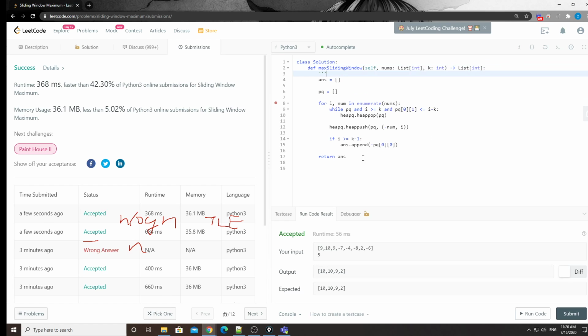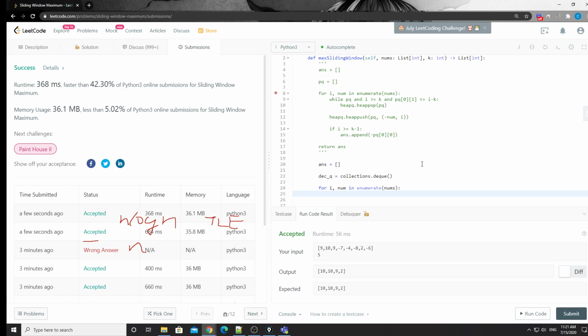Okay, so let's do a decreasing queue here. Answer same, and then decreasing queue, collections.deque. Same as the priority queue, enumerate numbers.